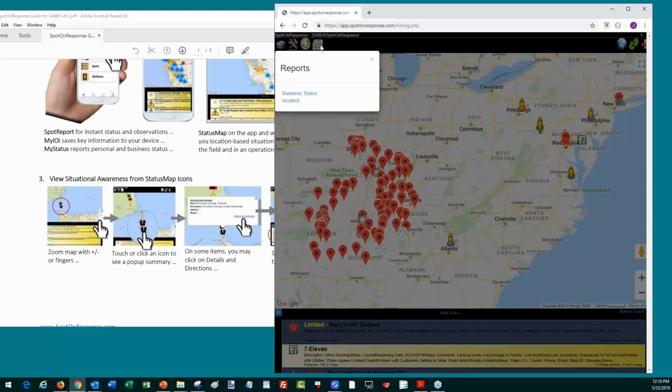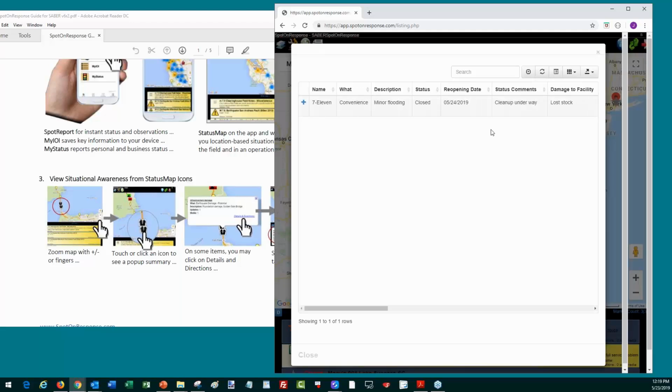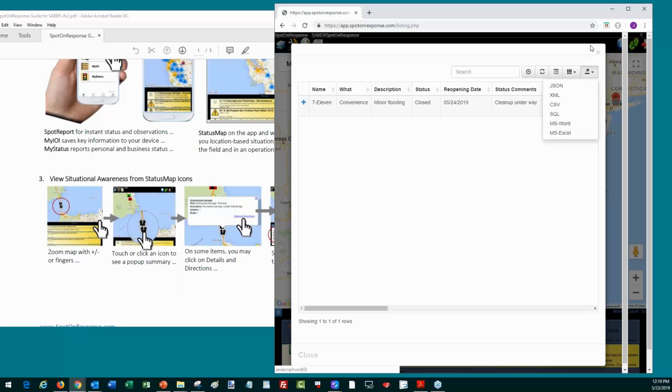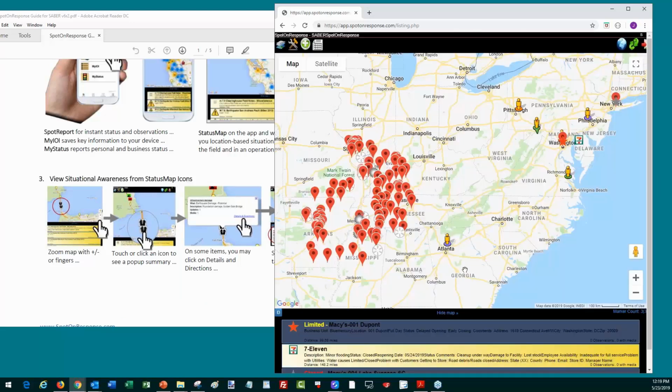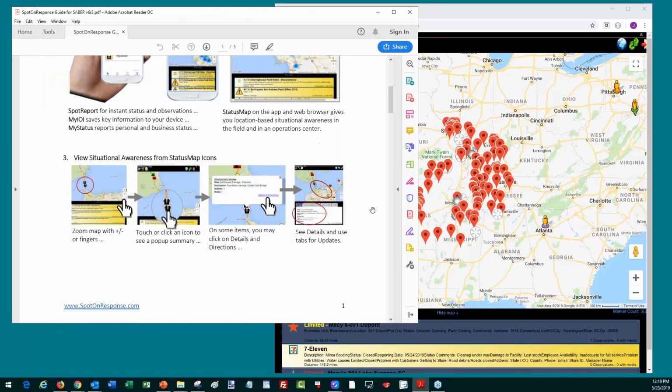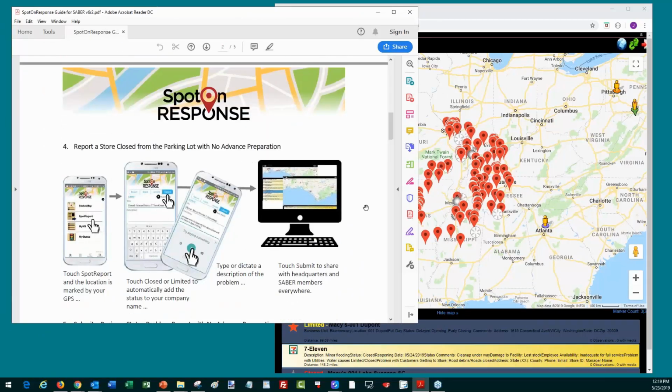Actually, as long as I'm here, reports. If I want to take a look at that business status, 7-Eleven was the only one who filled out the business status report, but we have that information that was filled out there. You'd have a whole bunch of them, and you can sort these things. You can search. You can come up here and export this information in a lot of different formats. So if you're working as a company, working through a number of stores, you're able to grab that information in lots of different ways. So now let's take a look at the first of those cases that we talked about.